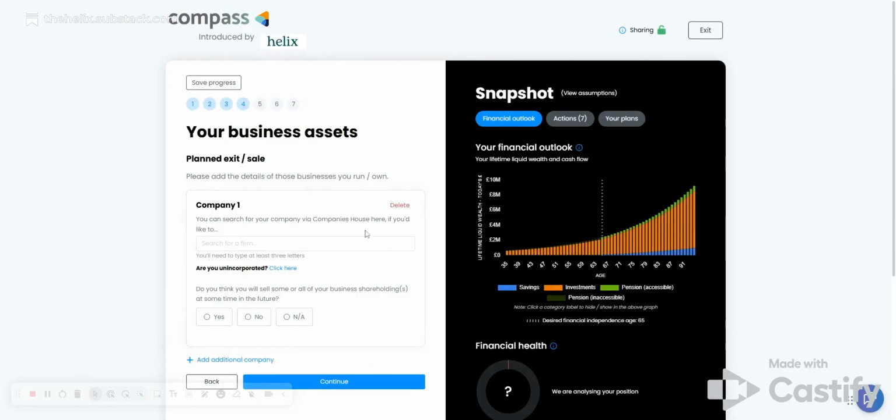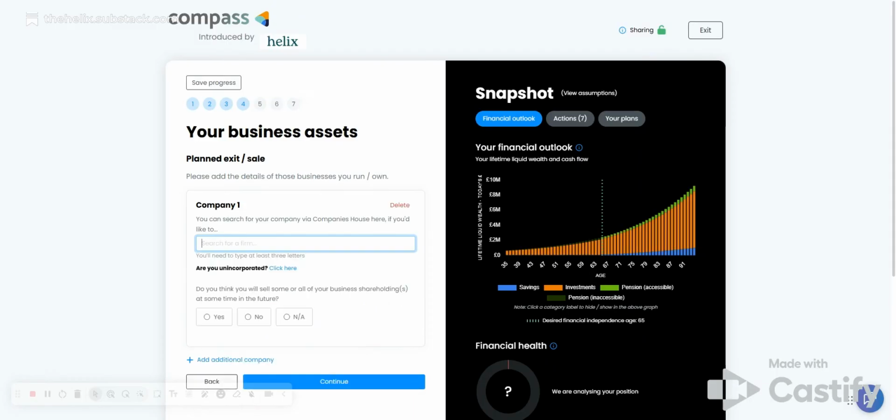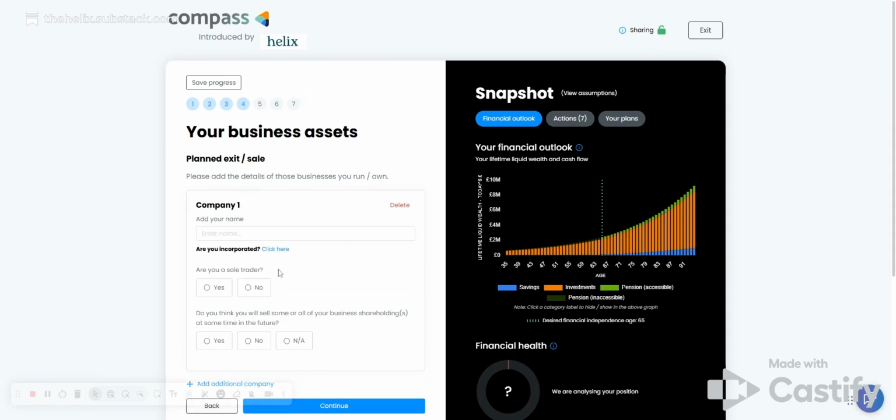So here we are going to talk about companies that you have. So I'm going to put in basically a random name here, but it will go and select from Companies House. So if you are unincorporated, meaning you are a sole trader, etc., then you could select that. So I'm just going to select this. I'm going to just say company 1. You are a sole trader, and I'm going to say yes. But if you enter a company name, it will go into Companies House and it will pull the record over there. So it will tell you the actual name of the company itself.